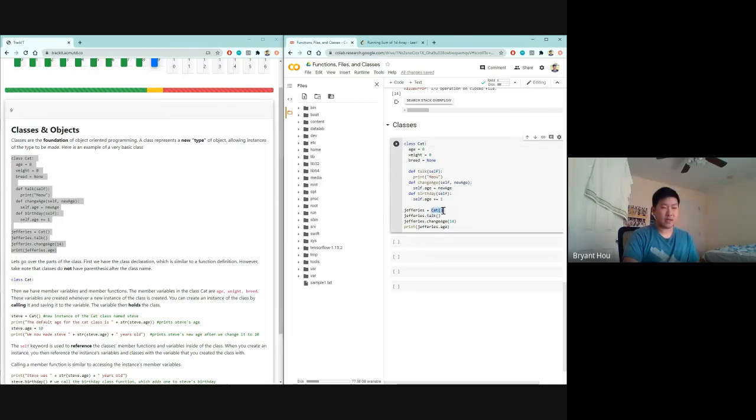So here's how you create an instance of a class, and then we're going to assign that to Jeffries. Jeffries is a cat. We want to let him talk. We're going to change his age to 14, and then we're going to print his age.